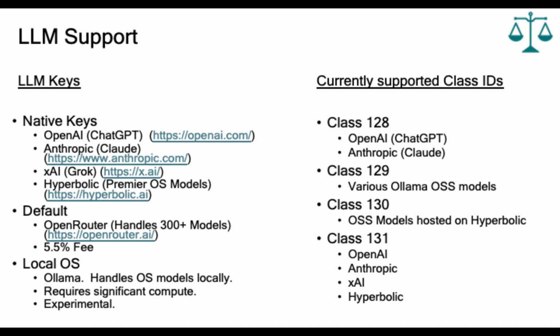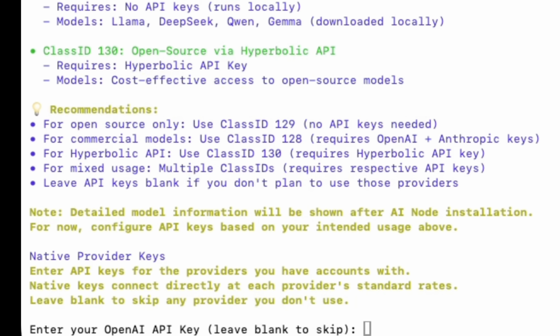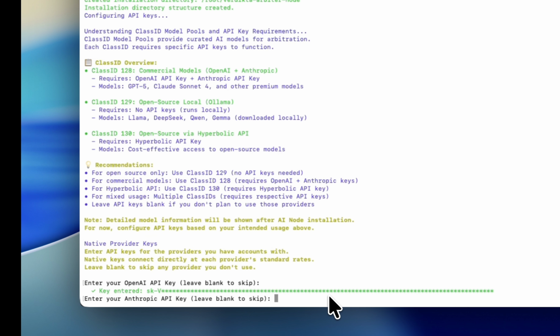Which models your Arbiter needs access to will depend on which class IDs you decide to support. Each Arbiter can support up to 5 class IDs. As of today, most applications are using class ID 128 and class ID 131, but we anticipate the list of class IDs to increase in the future. For security, keys are not displayed in the console when you enter them. After you hit return, the installer will confirm that a key has been entered.